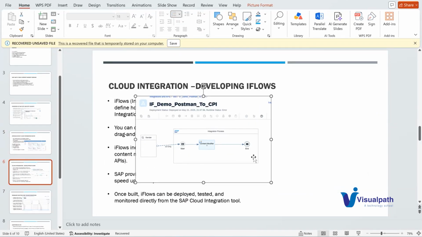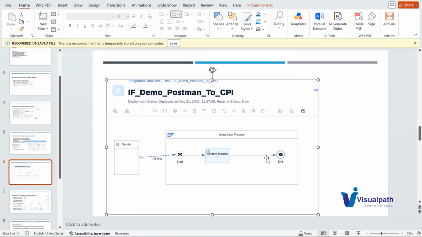And this is the iFlow. iFlow is the integration flow which connects two different systems. If you see, the sender is there. In this image, the receiver is not there. Basically, we can connect the sender to start, and some palette functions are there. That means we can simply drag and drop. We don't need to do any coding. Just drag and drop the functions.